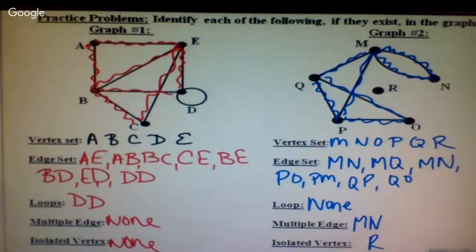No, it's just a multiple edge. A loop only goes from it back to itself. So since it connects C and F, it's considered a multiple edge because there's two of them.